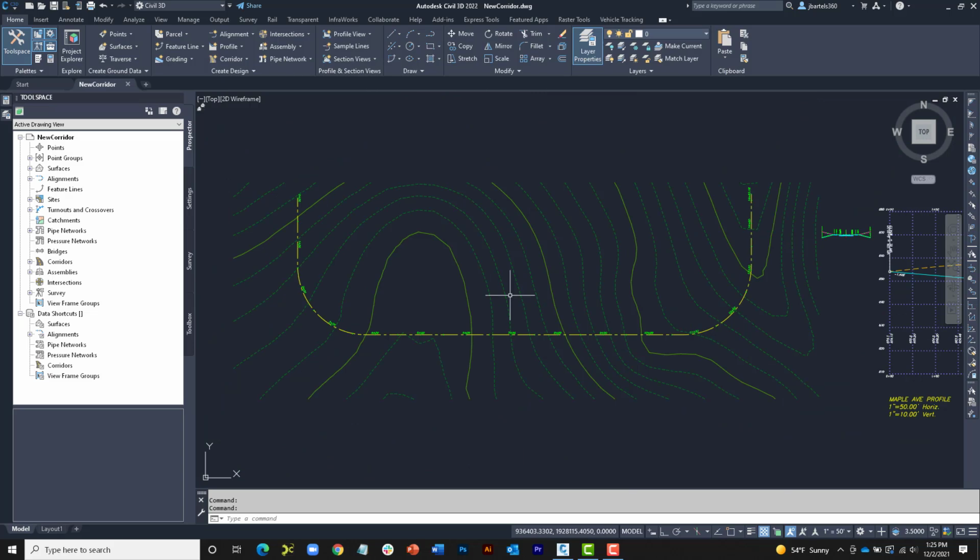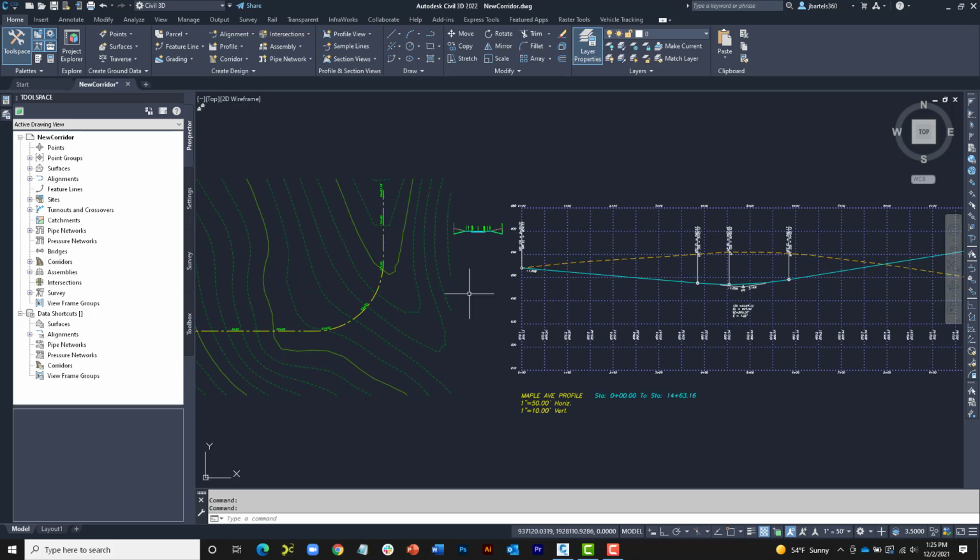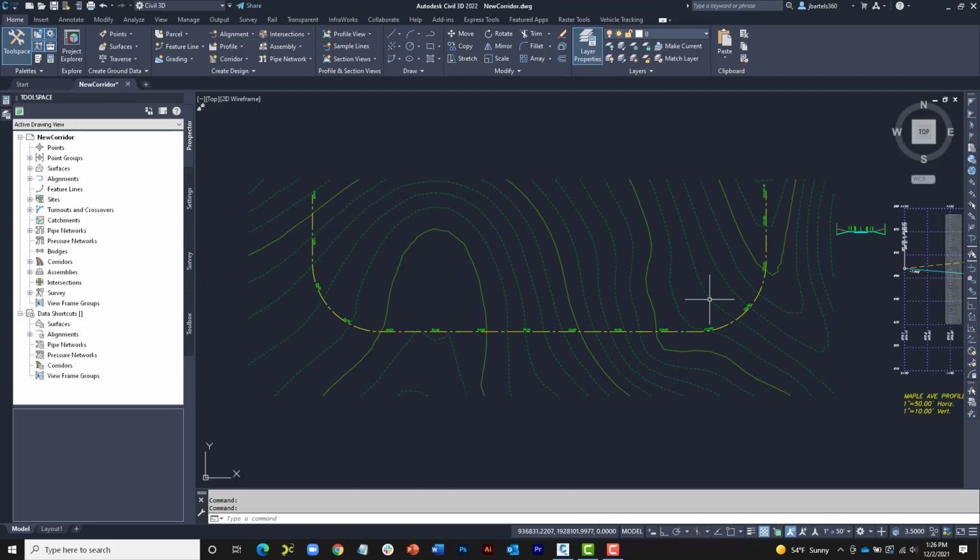Here, I have another drawing called New Corridor. In this drawing, I have a proposed alignment called Maple Avenue, an existing ground surface called EG. To the right, you can see an existing and proposed profile for Maple Avenue and a typical assembly, so I have everything I need to build my initial corridor model.